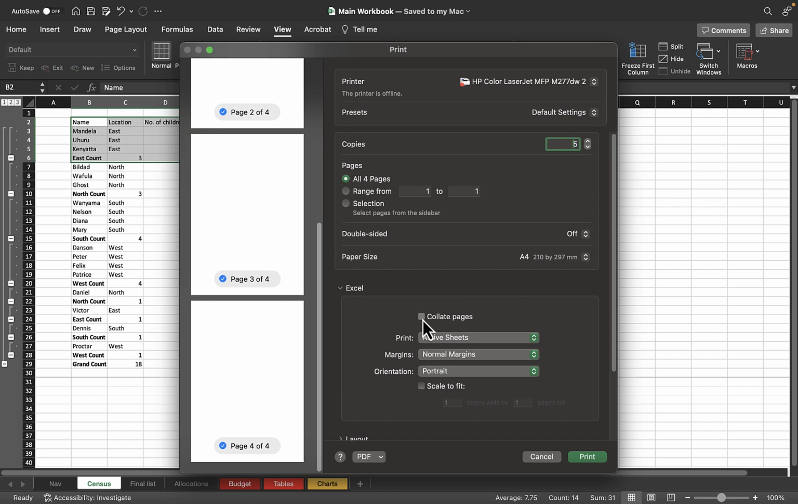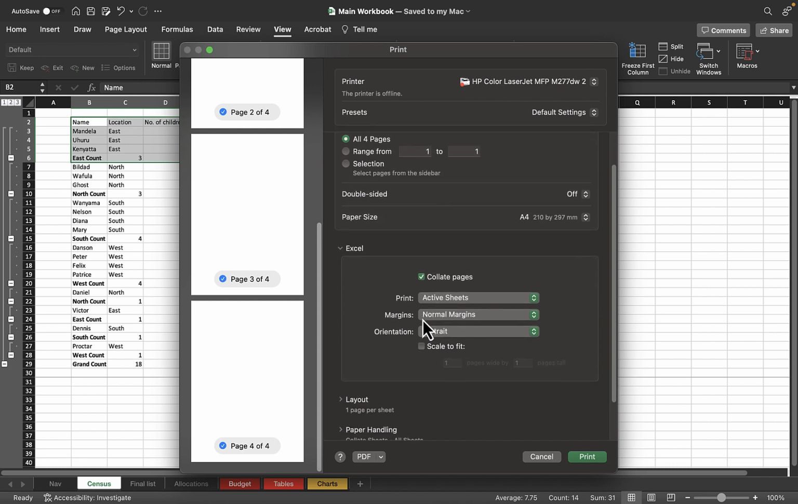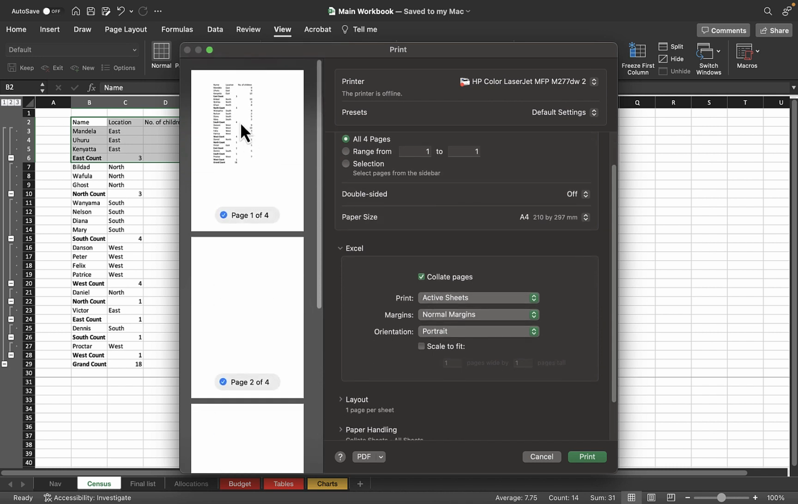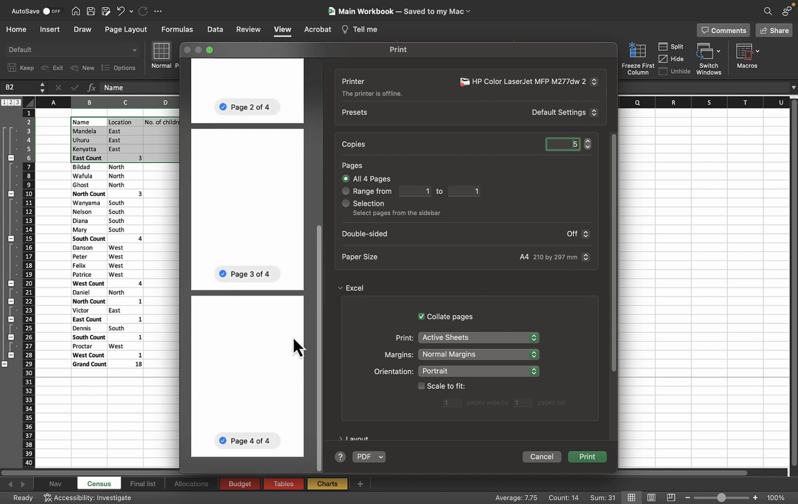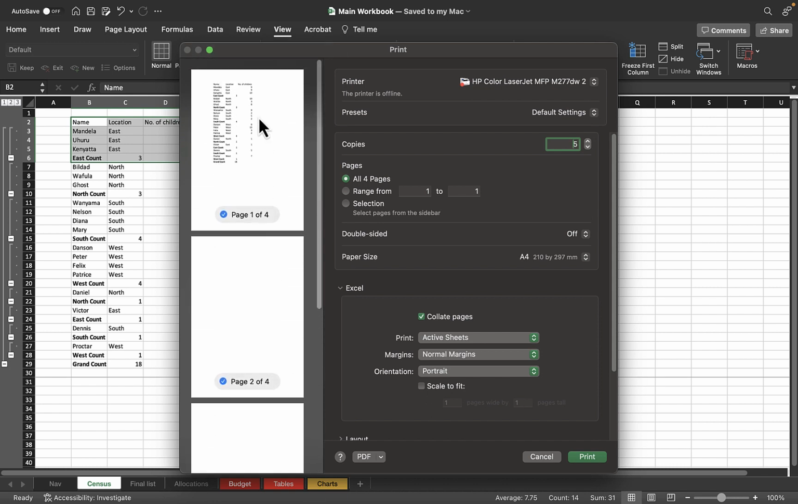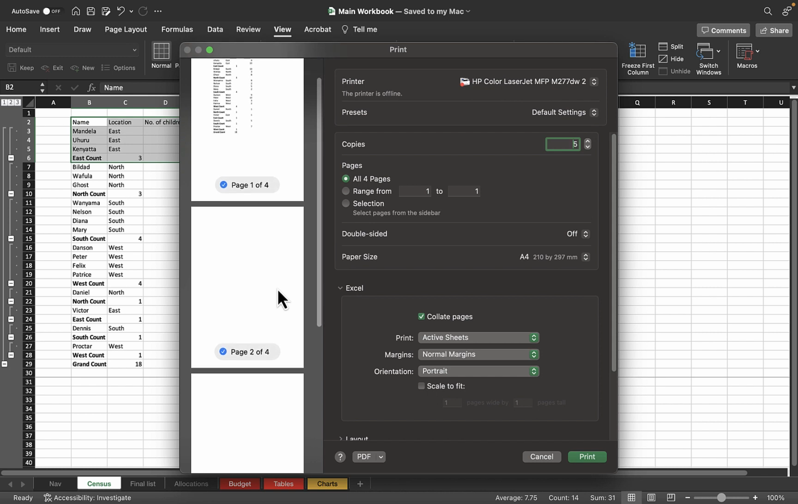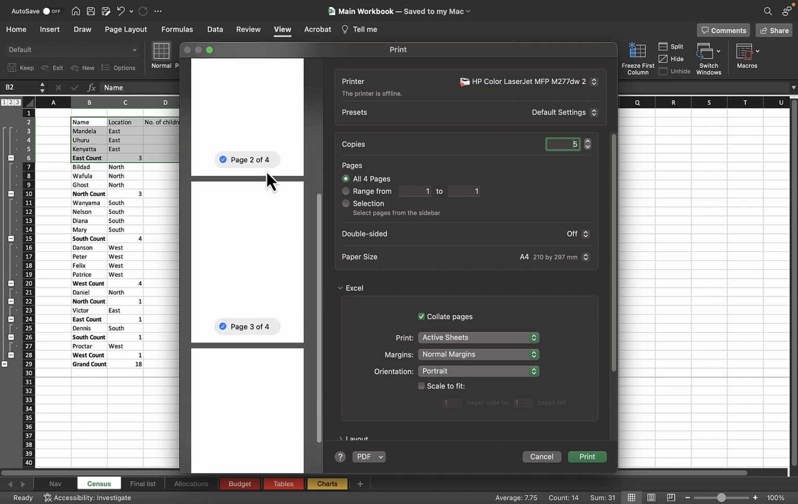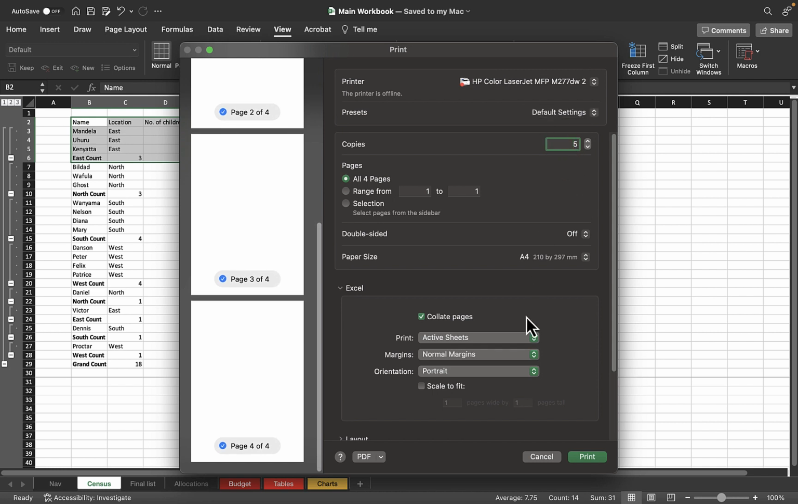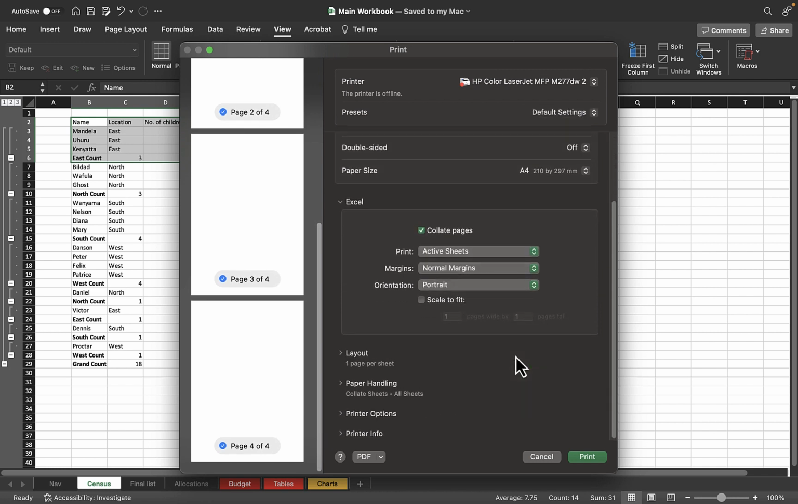If you switch the option, normally it will print page 1 first 4 to 5 times, then finish. If you print with collation on, it will print page 1 to 4, then the second copy of page 1 to 4, then the third copy, like that until it finishes all the 5 copies. So that's collation.